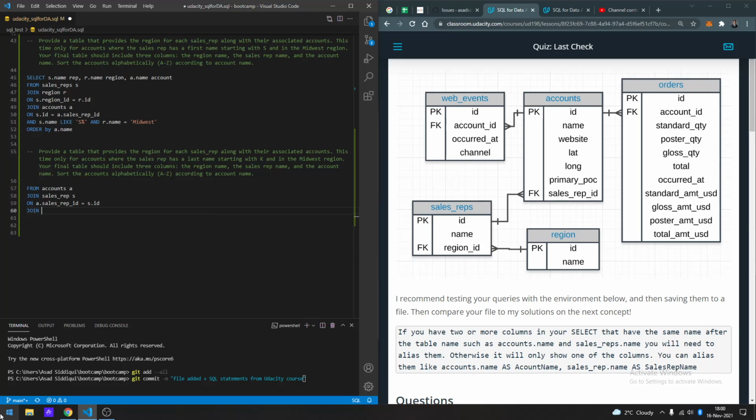And then the next one is going to be with region, where we set up an alias for region real quick. So we have the sales rep table and the region connected, not accounts and region by any means, so we have to follow that sequence. In this case, we have s dot region ID equals r dot ID. And we can continue using AND, which is going to provide us the conditional.